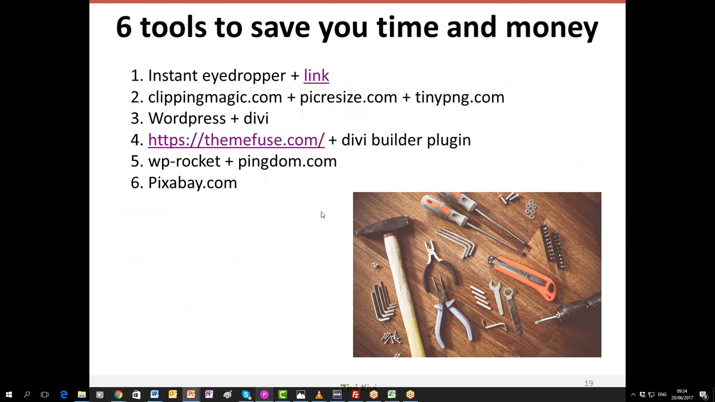Those are the 6 tools I use pretty much daily on my websites. I think they are really useful. Most of them are either free or free for you guys. And I have a few more surprises for you for today.